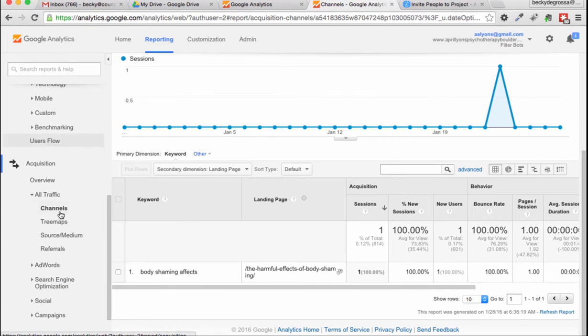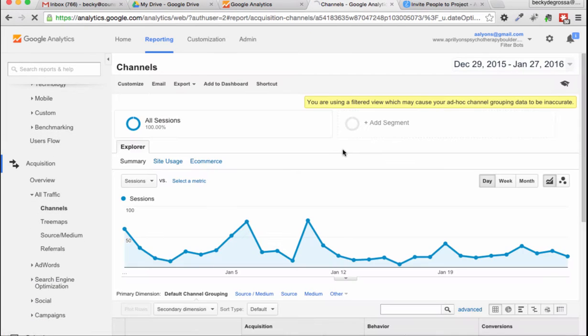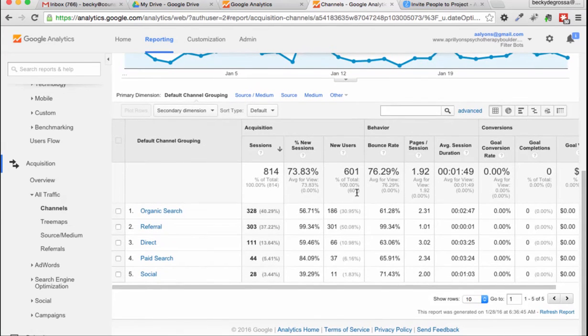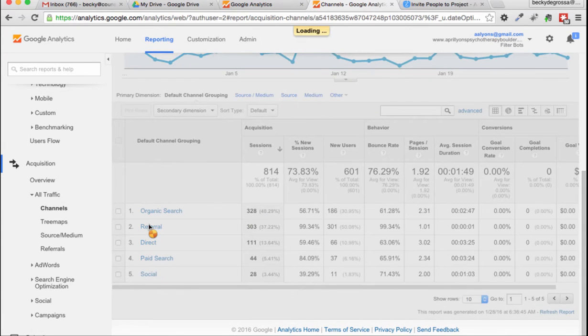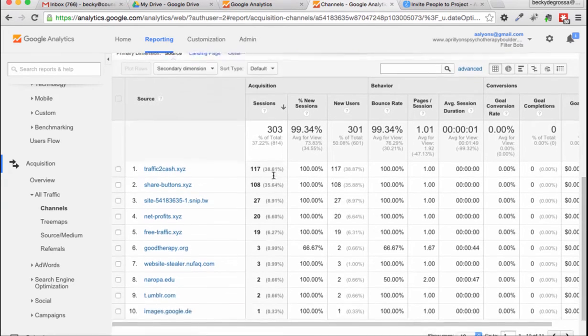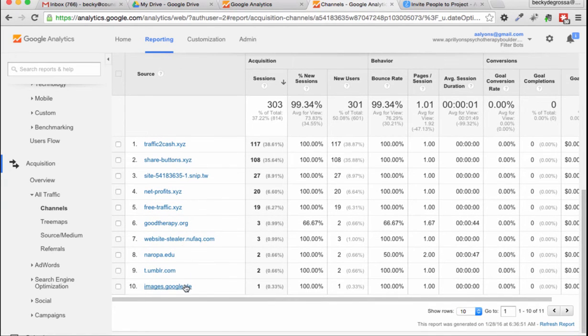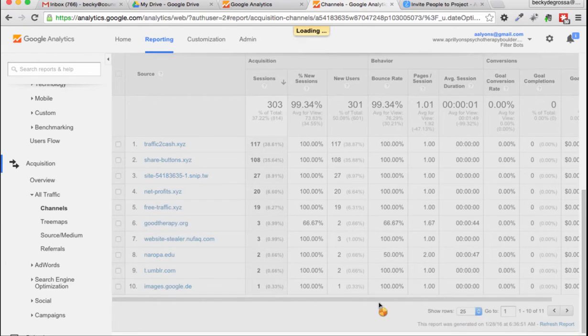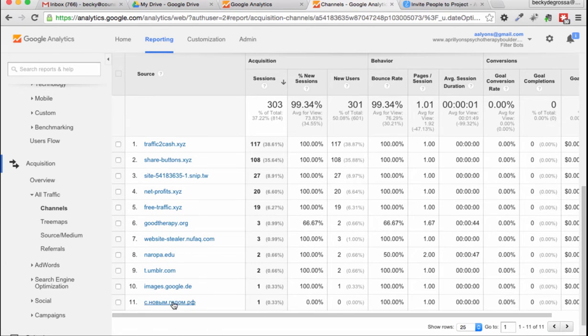Now, I'm going to go back to channels, and we're going to move off the organic traffic and look at the referral traffic. I'm sure that it's a lot of spam, but there's probably also some good things in there. You can see that these are all spam sites. However, we have 11 listings, so we're going to increase those. Most of these are spam, but she is getting some traffic from goodtherapy.org.